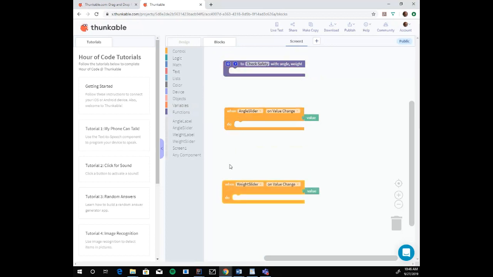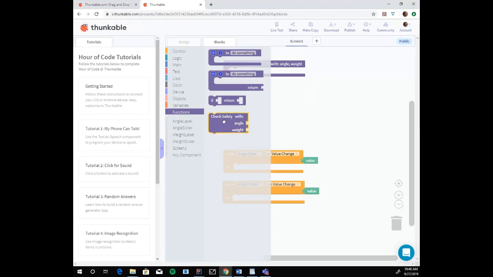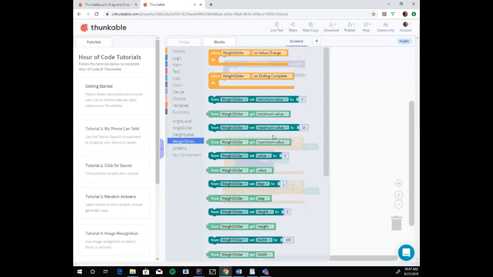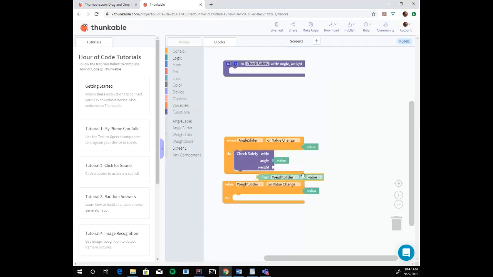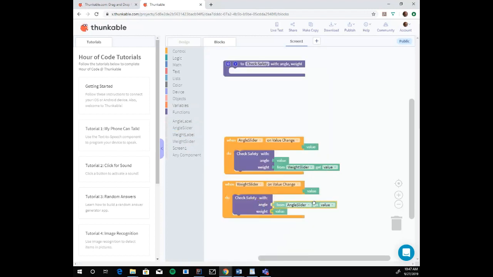And then what will happen is, see, these sliders will simply call that function. So I want to call check safety with angle as the value for my angle slider, and weight is whatever the current value is from the weight slider. We can't just grab the angle slider value directly, because when the value changes, this variable most reliably contains that updated value. So then we will also call check safety down here, and now the weight will be the value, and we will get the value from angle slider as well.